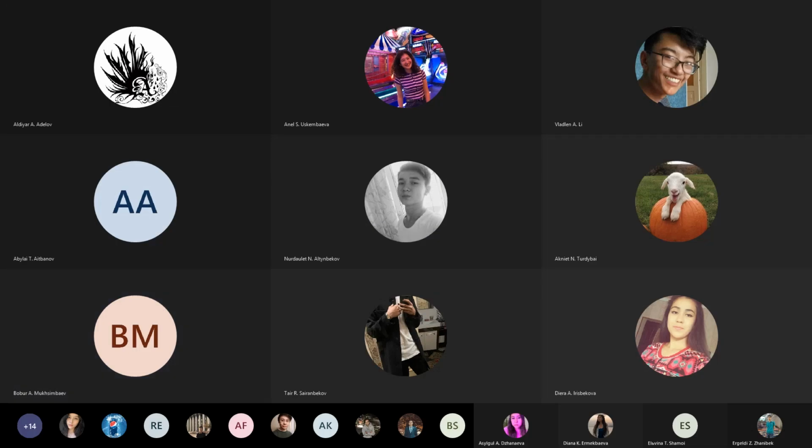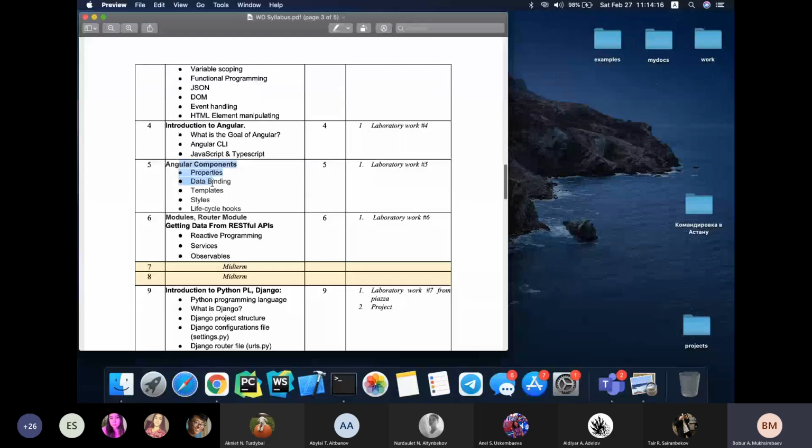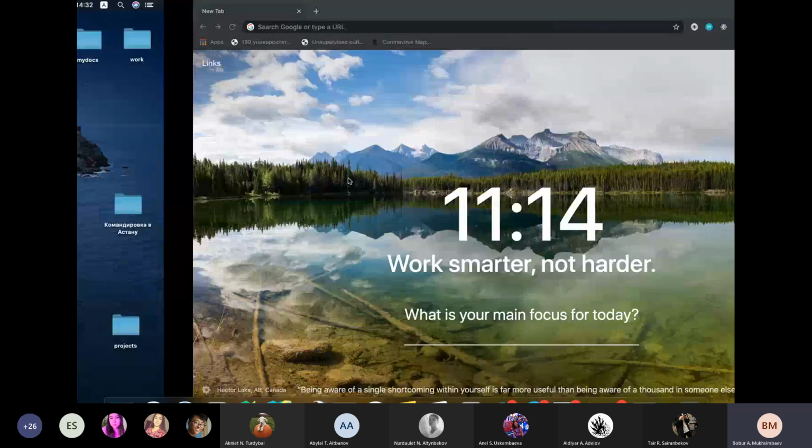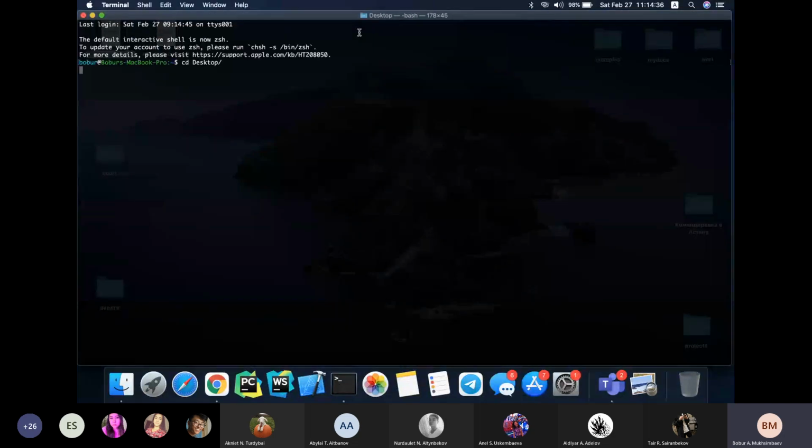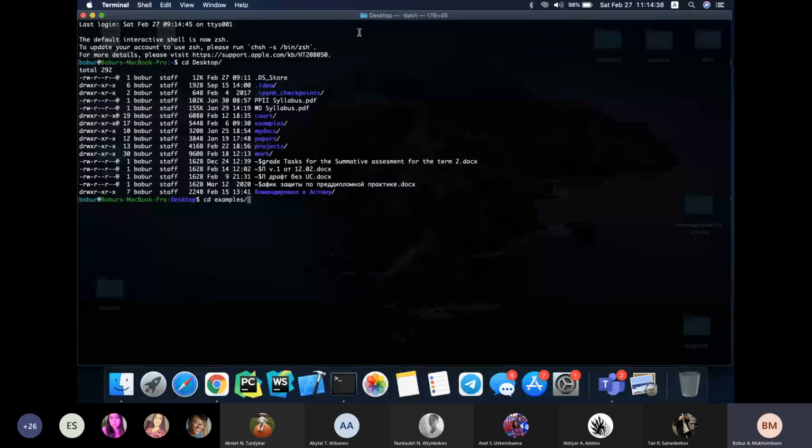Okay, so today we have week number 5, and we have to continue learning Angular, and inside it the selecting of components and all the things regarding the component, which are the properties, data binding, template, styles, and so on. So we already started learning the components. So let's go to our examples.